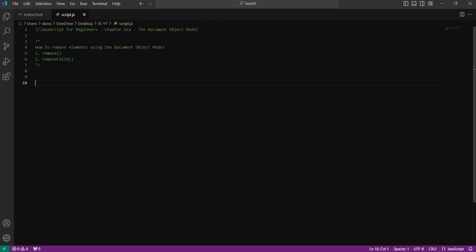Okay, in this tutorial we're going to remove elements from our web page using the document object model. The first method I want to show you is the remove method. How this works is you take whatever element you're trying to remove and, using dot notation, call or invoke the remove method.